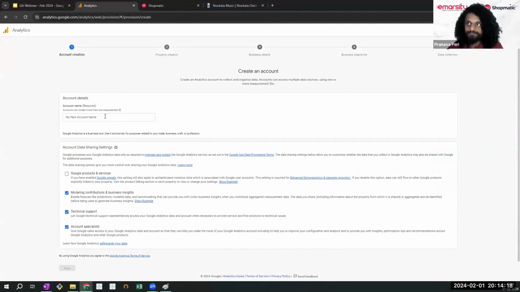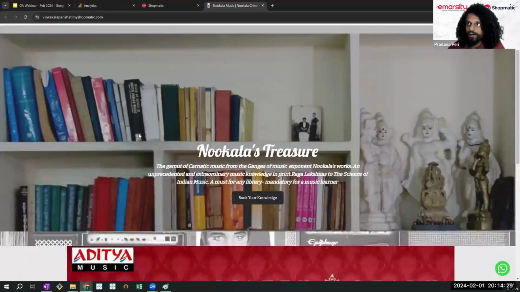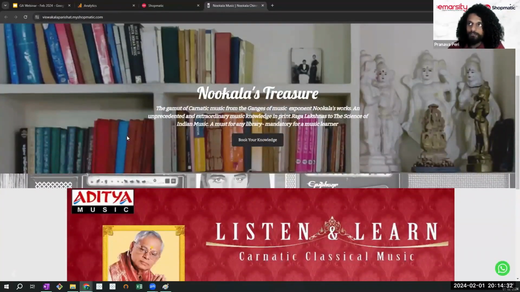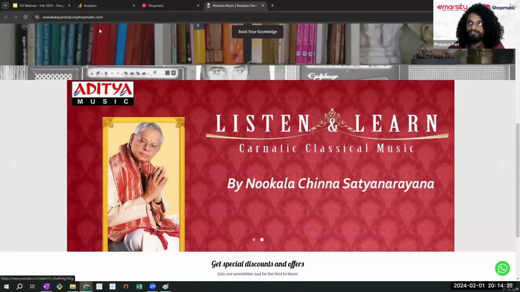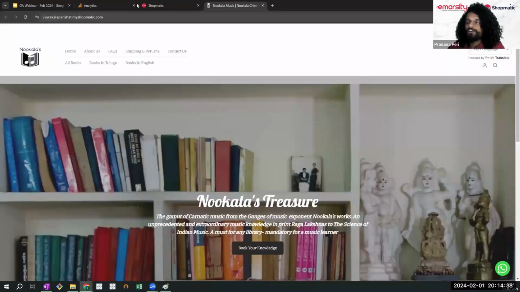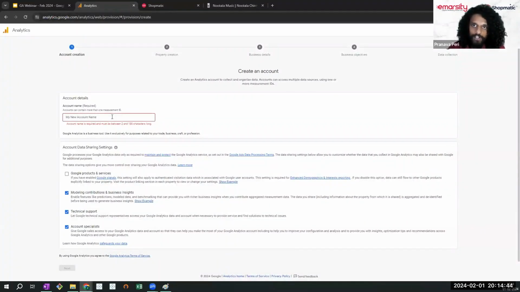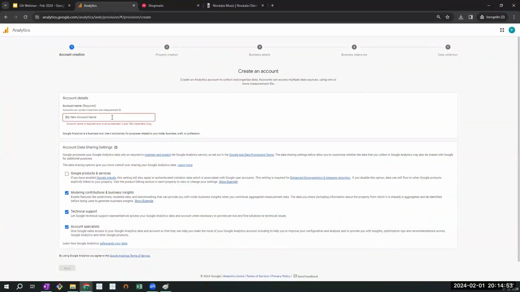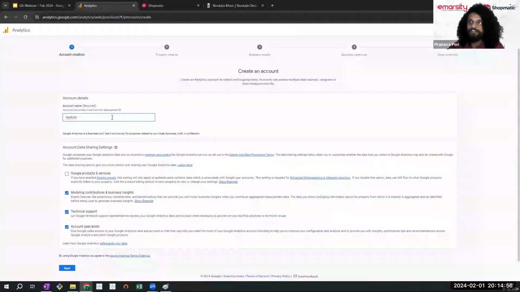And then if you are here, you can click on start measuring, and then we'll start up by setting up our analytics. The first thing it would ask is for the account name. Let's say you have a website, like here I have a website that sells books. I have it under the name of Vishwakala Parishad, but you don't necessarily need to have your account name as your website name, because you might have multiple websites or multiple apps for the same brand name. So I would suggest you give your brand name here, and then you can start with that.